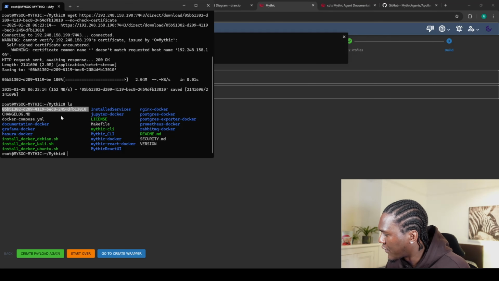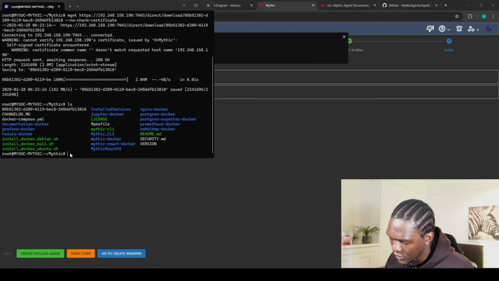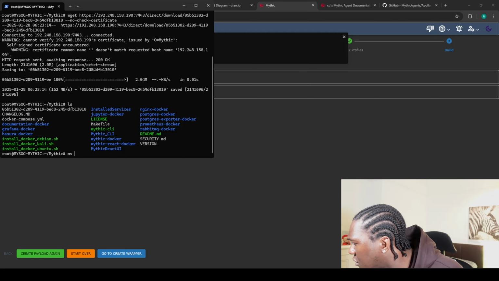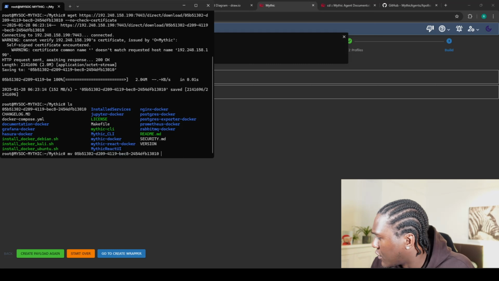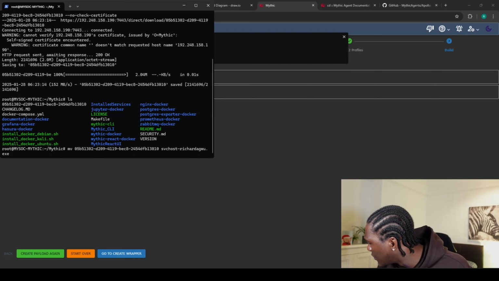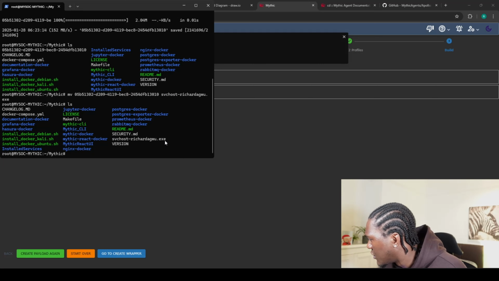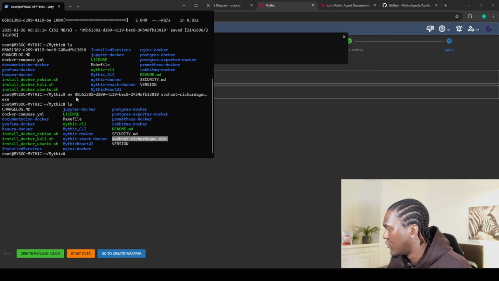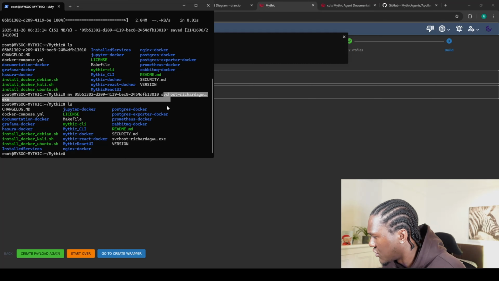So now I'm going to move this file into a different file and name it service host. I'm going to move the SO05 file to svchost-richard-agwu.exe. Enter ls. We should find our file name here. You can see we've actually moved this file into a new file called servicehostrichard.exe.